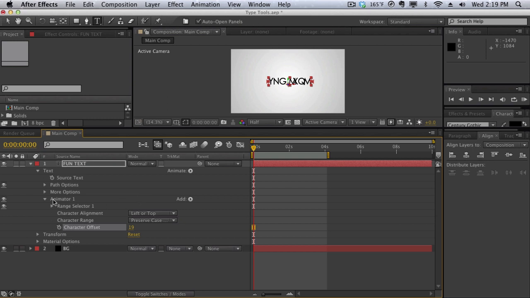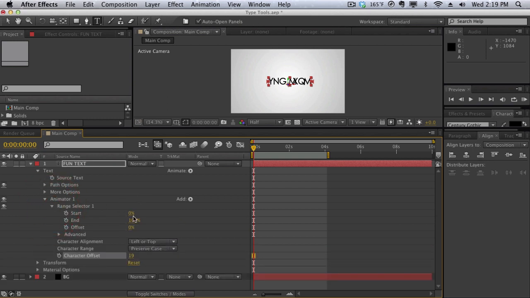But if you go into the range selector here, we can actually select the range in which the animator is going to affect our text. So right now, the starting point is 0% to 100, so that means it's going to affect all 100%. But if we change the start to 50% and our end to 100%, that means the whole animator is only going to affect 50% of our text. So as you can see, when we change the character offset, it only affects half of the text layer because only the 50% range is selected here.